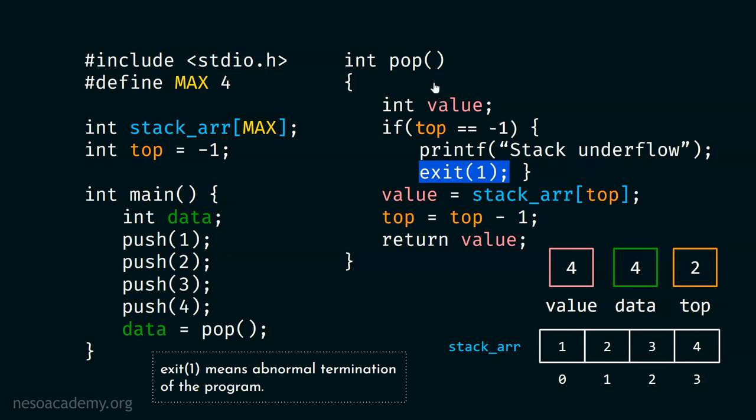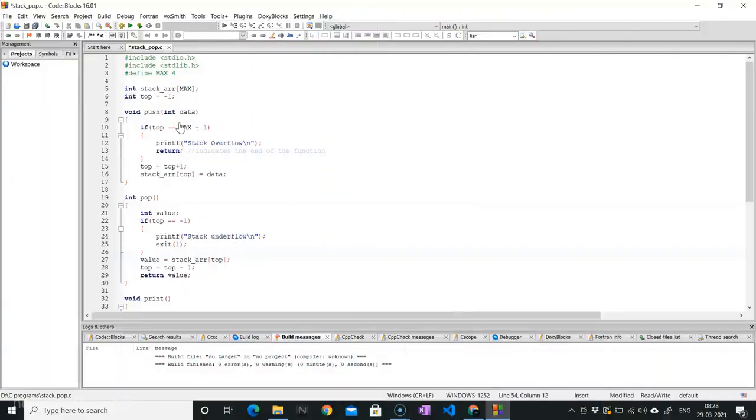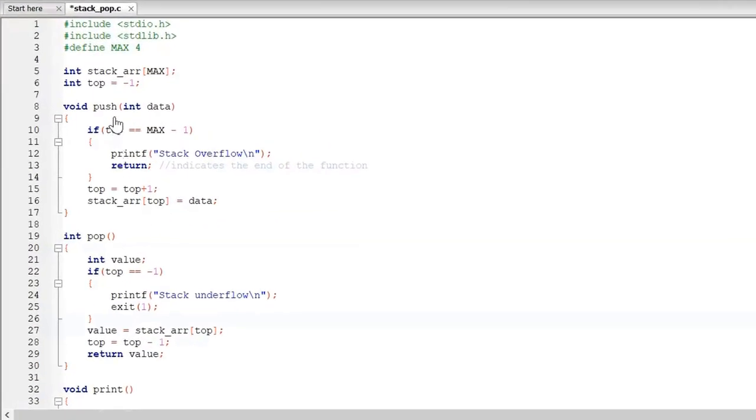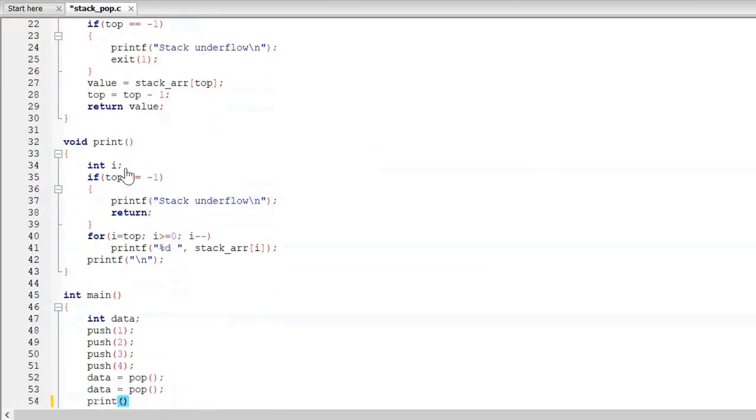Now let me just execute this code in Code::Blocks. Here you can see this is the complete code. We have this push function, we have this pop function, and we also have this print function. Actually, I want to print all the elements of the stack one by one. Here you can see first I am checking this condition: if top is equal to -1. If at all it is the case that top is -1, then there is nothing to print. And this means we'll print this message on the screen, that is stack underflow. And then after this, you can see I have put this keyword return, which means that I just want to return back to the caller, right?